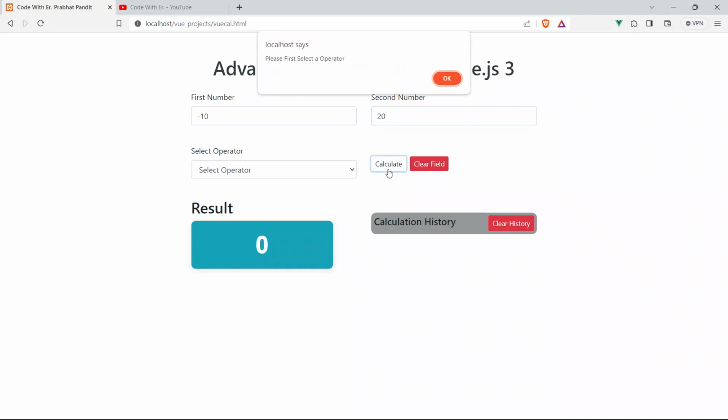See, please select an operator. It is compulsory, the user has to choose at least one of the operators from the drop down value in order to perform the calculation on the first number as well as on the second number. So click OK.